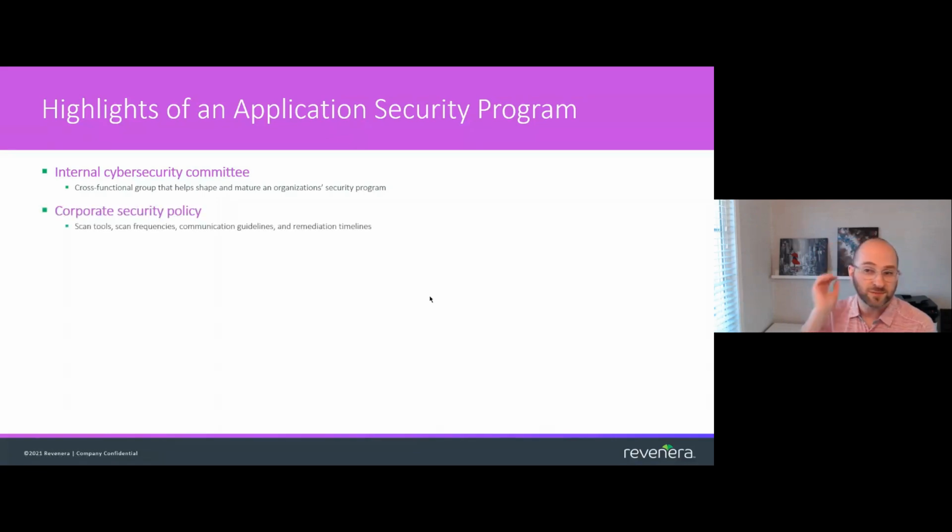Second is having a security policy. What tools? How often do we scan? How do we communicate? What are our remediation timelines? What are SLAs to our customers?